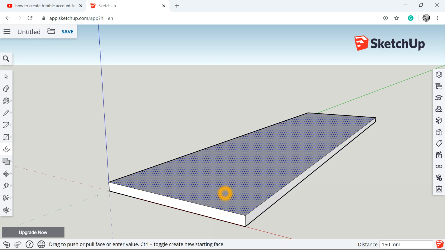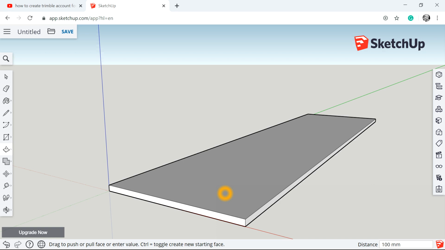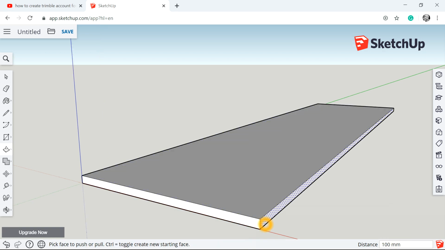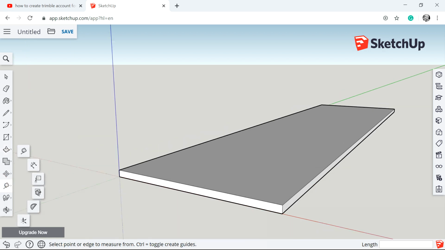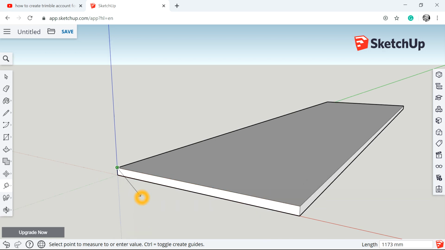So I'll just go up a little bit and type in 100 on your keyboard and enter that. So you'll see that already automatically made our push pull only 100 high there. If you want to check that, you can go to your measuring tool, and if you click on the bottom there and you go a little bit up to the tip, it shows you 100. Or if you click on the side and you go across, so if I click on that side and I go across there, it shows me 2500.